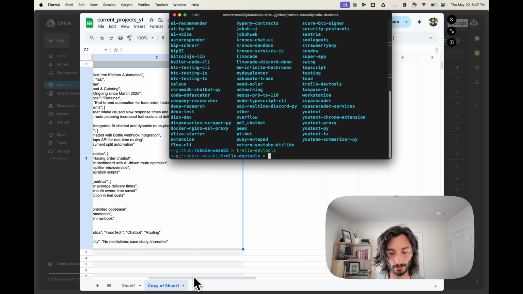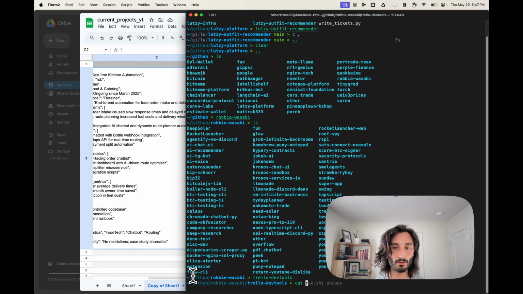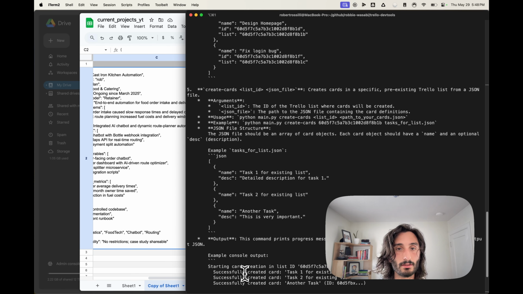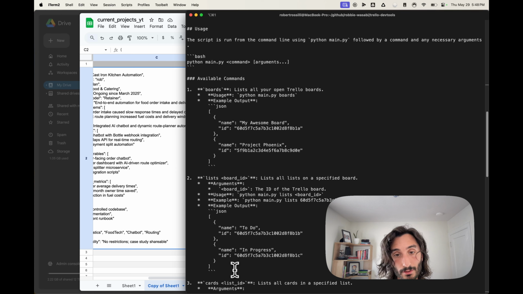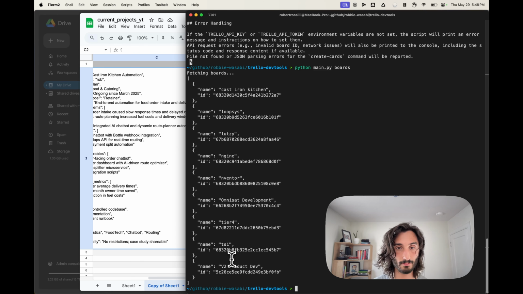Okay, so I already have Python main.py, and I have something called create cards there. You can also add a readme. If you read this readme, you'll see how to use this CLI, and it's pretty straightforward. I'll provide the link to this GitHub in the description. Firstly, you have to do the boards command. This will get all the IDs of the boards you have, and some of these are just old projects. But you see Cast Iron Kitchen's right here. Okay, so now we have that ID.